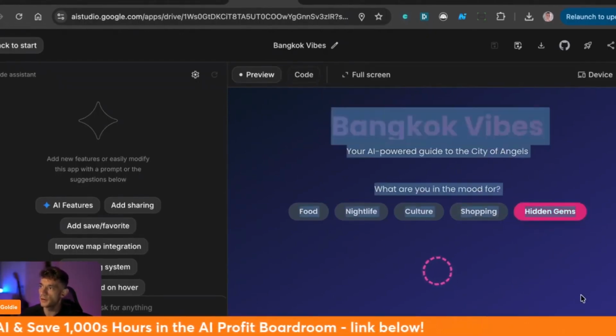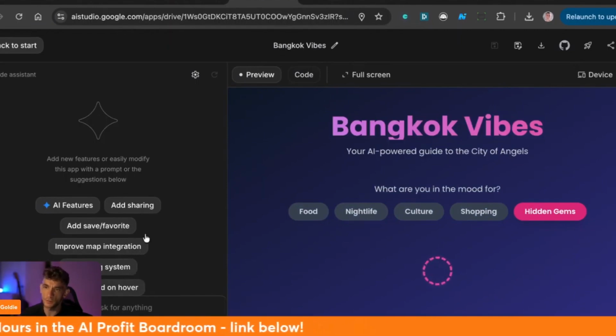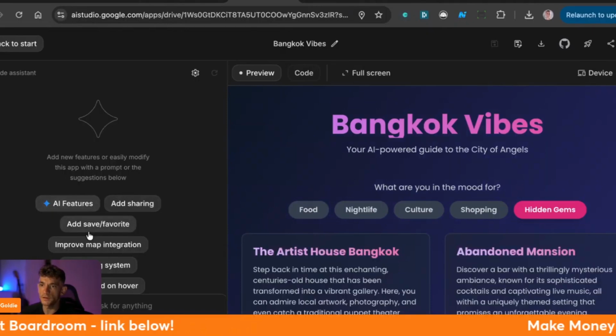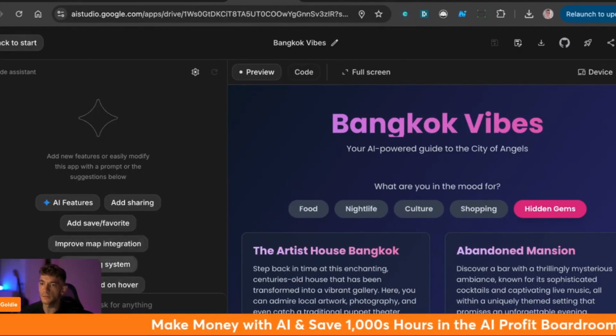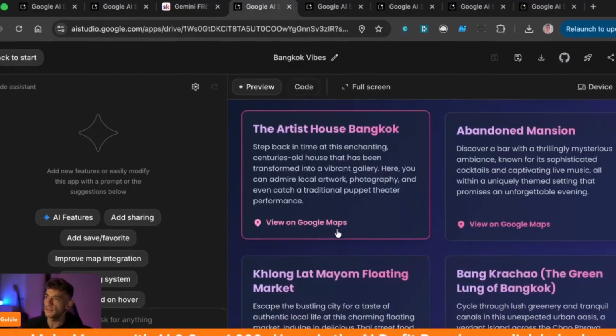I like the colors as well, but you can change the colors over here if you want to. And then you can see it's got some prompts. So for example, we could say, make sure that people can add and save favorites, or improve the map integration, add a rating system, animate the card on hover, etc. And then it gives you some ideas here.